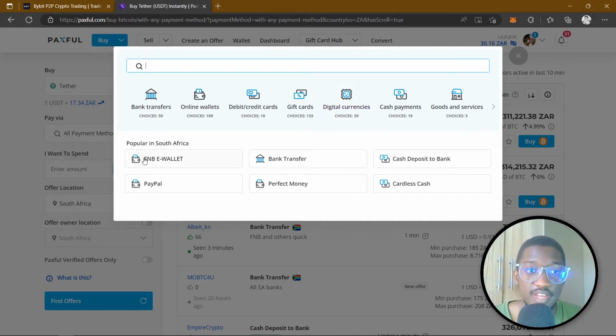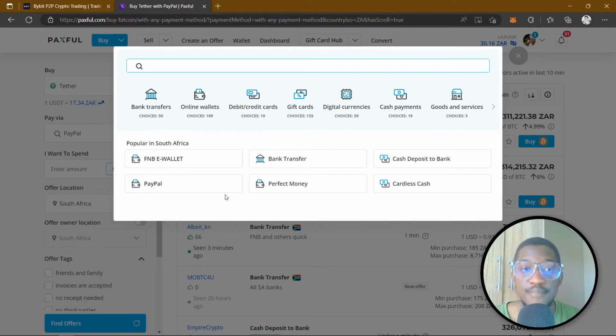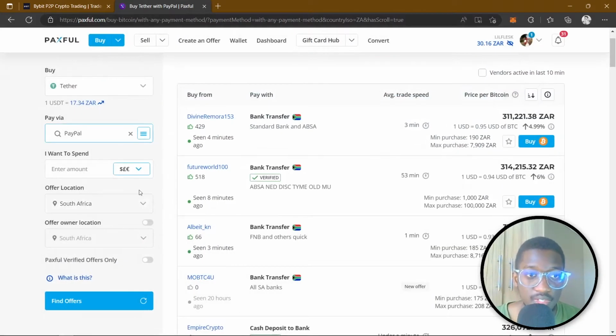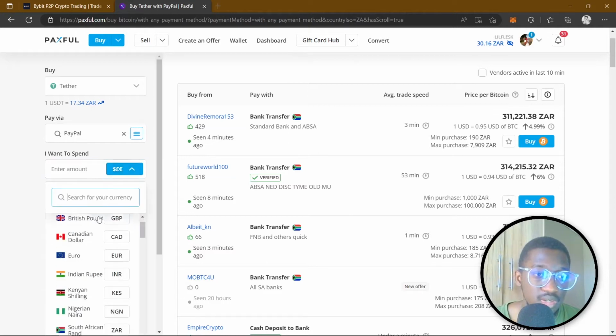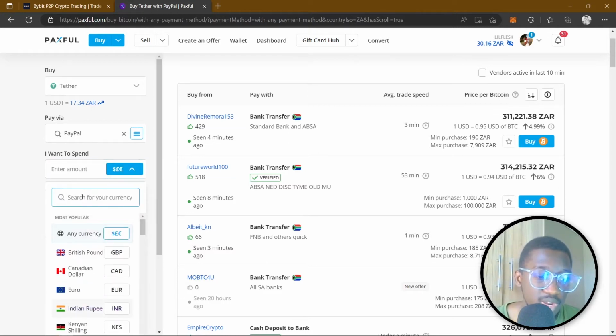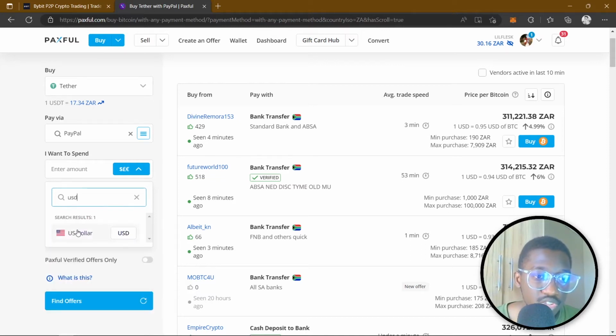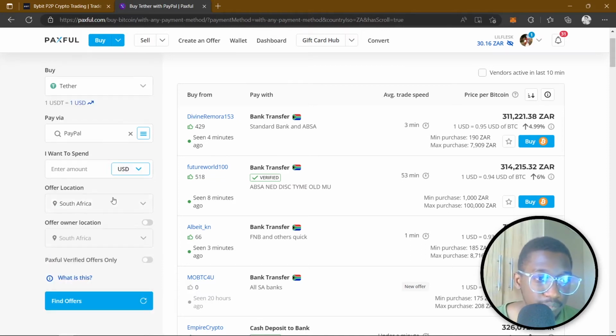So right now I can actually select FNB wallet as well. This is a sort of bank transfer here in South Africa, but other than that we have a lot of payment methods. So I'm gonna select PayPal right now right here. Then I have to select the amount that I want to spend. Right here it's showing me in euros. Let me change this to USD. I'm just gonna search USD right here, and it's gonna show me US dollars.